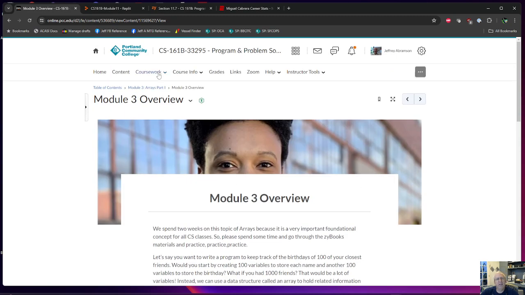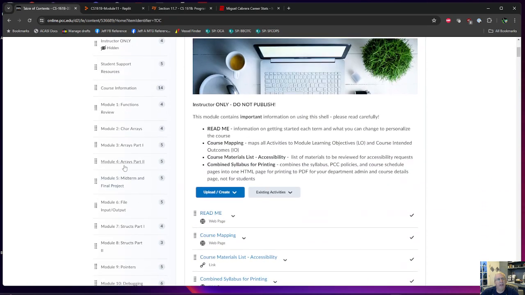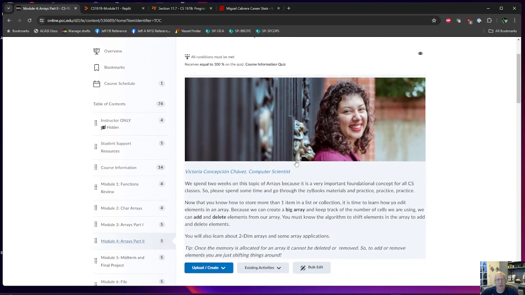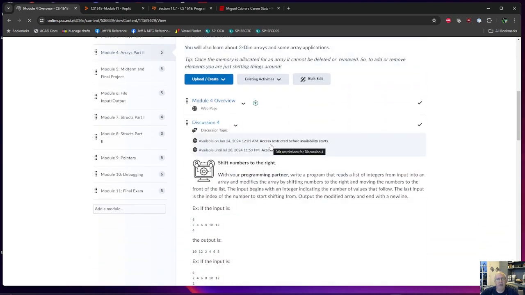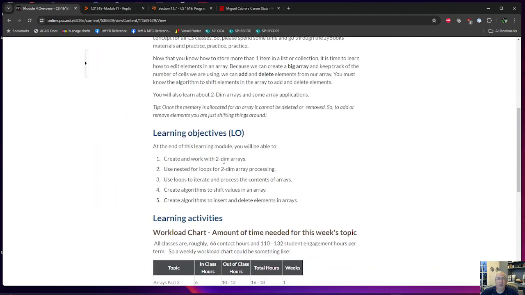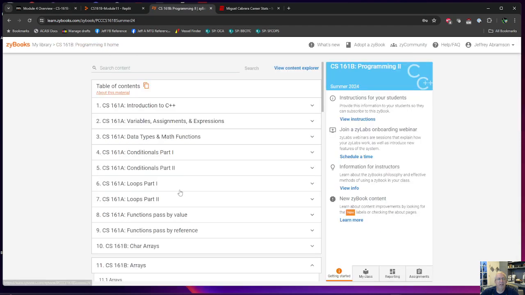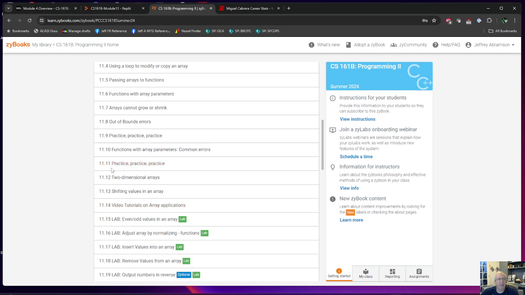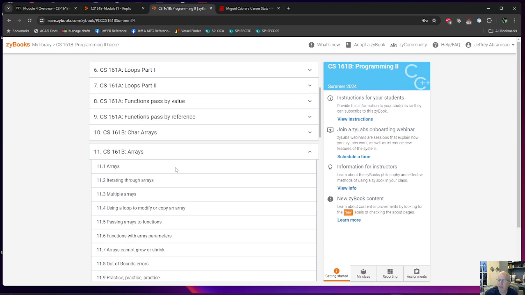Okay, in the next module, there we go, is arrays part 2. In arrays part 2, we are going to talk about two-dimensional arrays and some more advanced stuff. Okay, so I stopped specifically here at section 11.11 here, and there's some more things for us to look at in the next module, and that video should be up and running in the next week, maybe less.